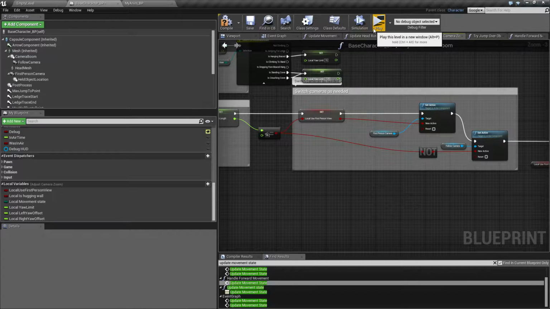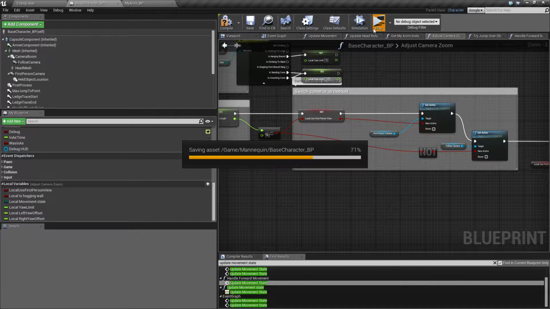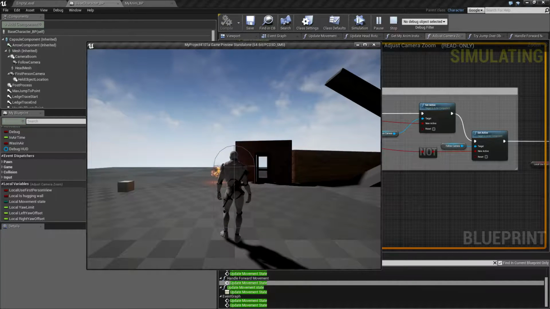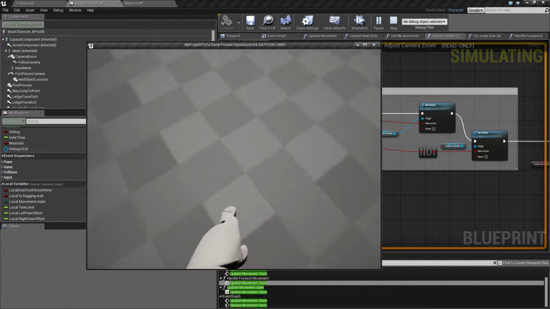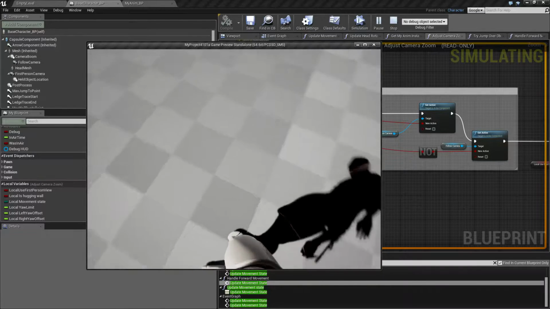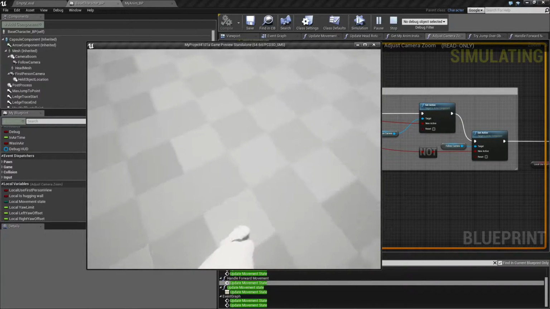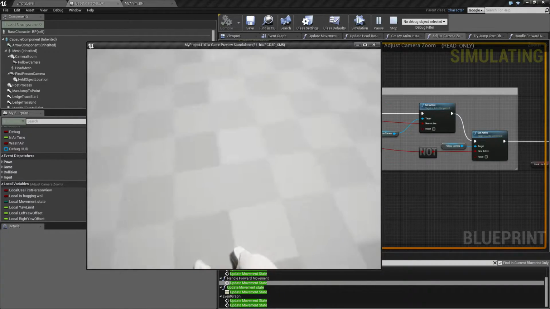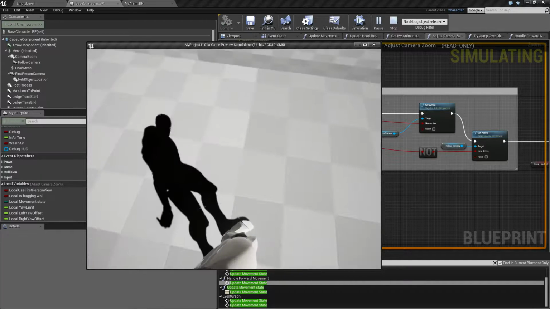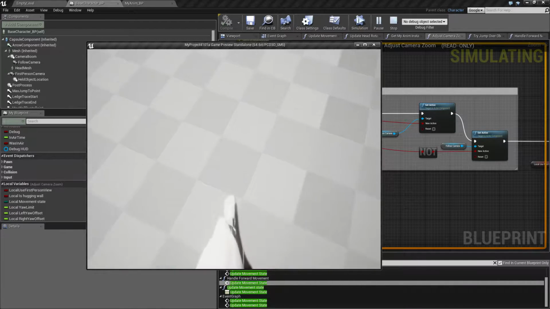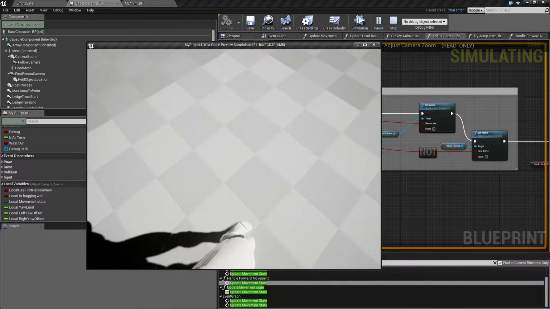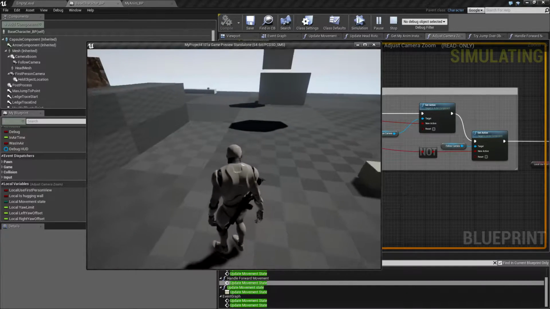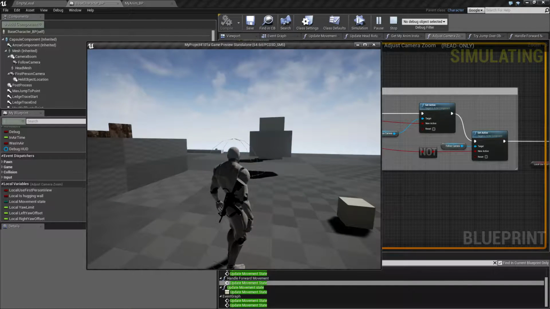Okay, so if we then play this again, make sure to have use controller rotation off, then we can now turn without the body turning. So now we have the rotation of the actor being controlled by that limit, and when we move, we can also see that the body corrects itself. So that's pretty cool, I think.